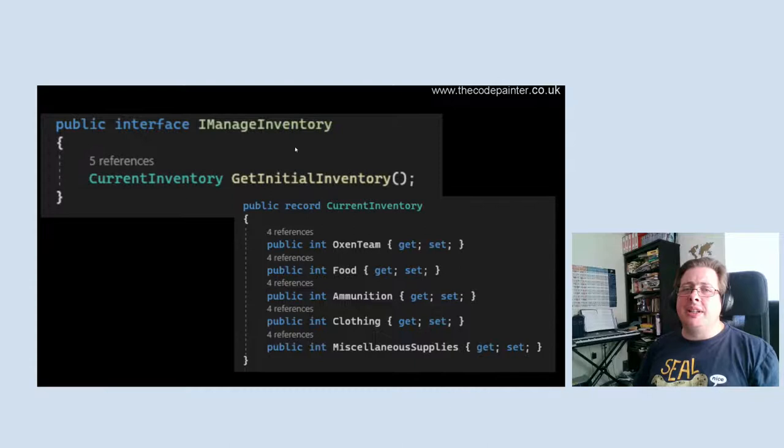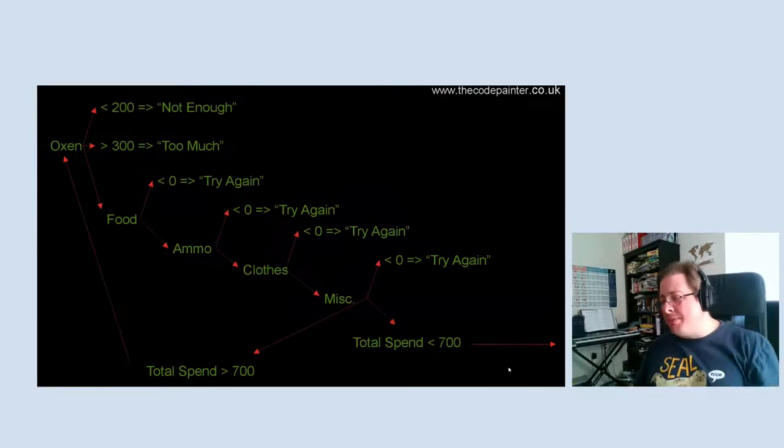So I'm creating a manage inventory class, which is from a nearby interface to get the initial inventory. That's your initial spend on each of these things. This one, miscellaneous, as I say, is actually medical supplies, but I've tried to keep to the spirit of the original game. So to an extent I'm using their terminology, although I draw the line at two character variable names. I'm not doing that. So I've given them meaningful names. I don't know whether it was a memory saving exercise in BASIC or what it was, but it's not a practice I care to follow.